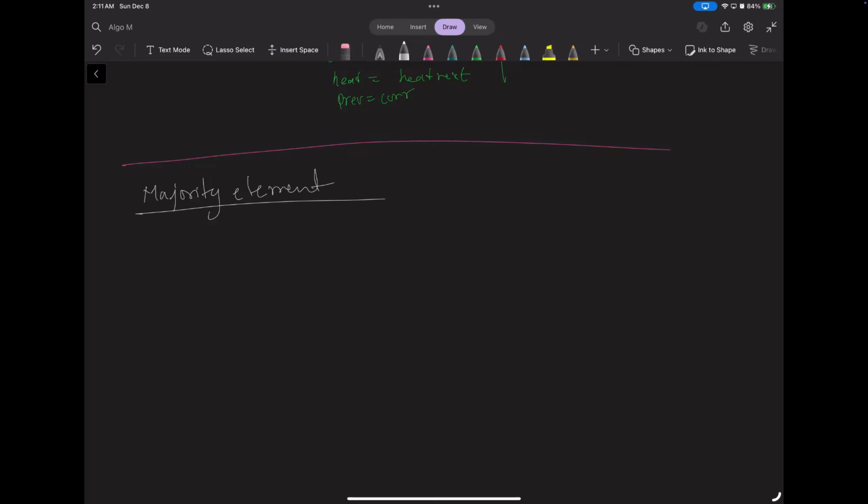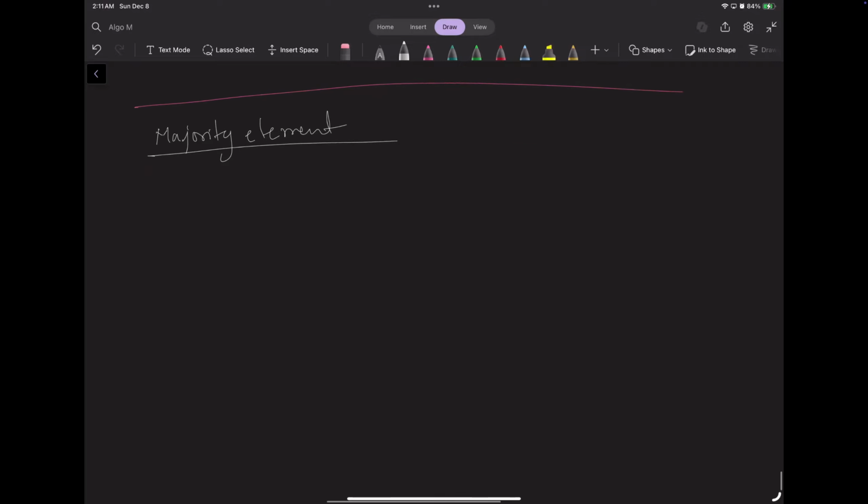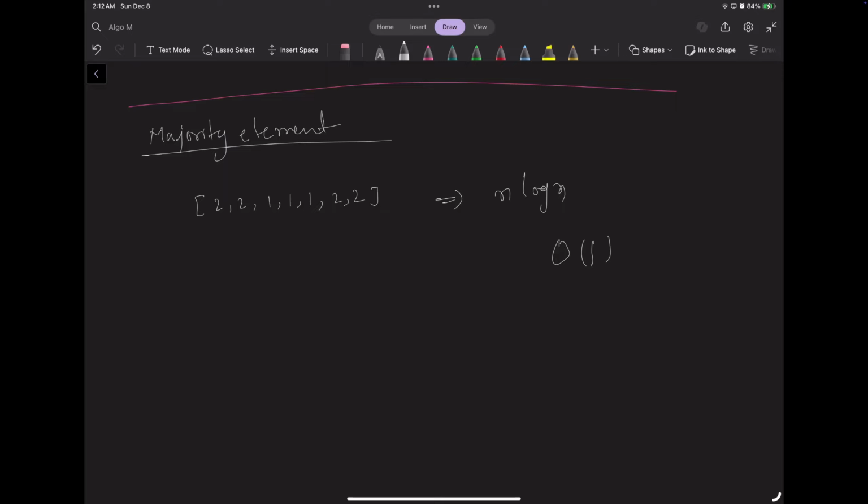Majority element, and we get an array: 2, 2, 1, 1, 1, 2, 2. This was the first example, right? Yup. Now as it is not sorted, we can directly just sort it and do it in n log n time. Space will be order of 1 only in that case. That is fine.